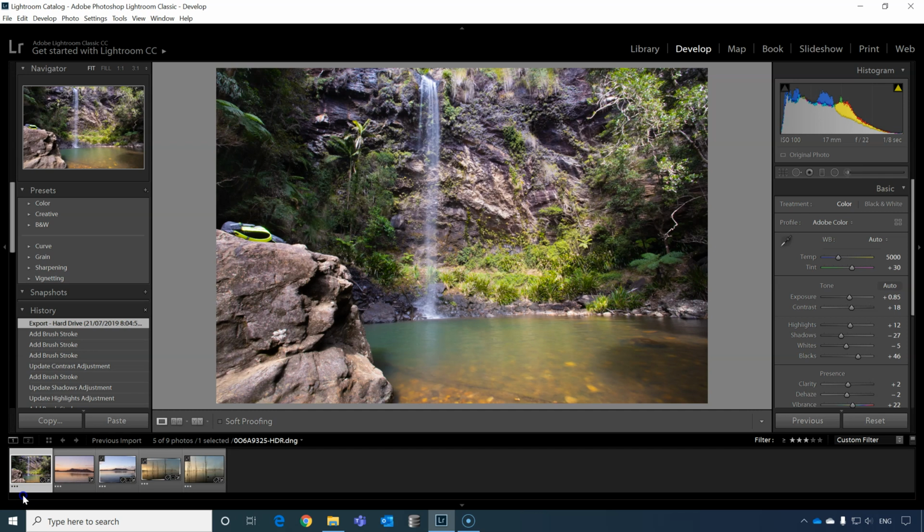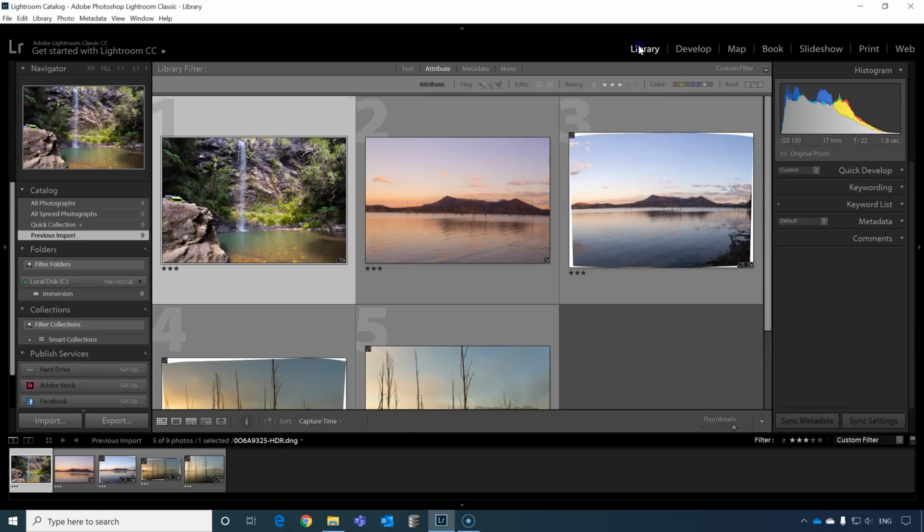Okay, the last thing you want to do is export your images so that way they can go onto social media or get printed or whatever else you want to do with them. To do that, instead of being in this Develop tab, go back to our Library tab. Over here we have our attributes.